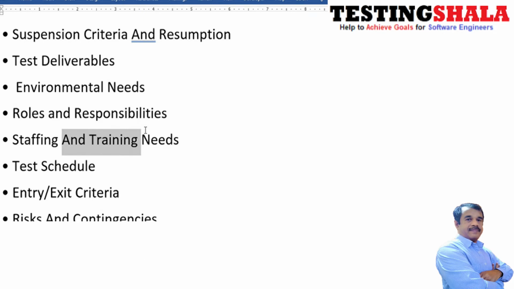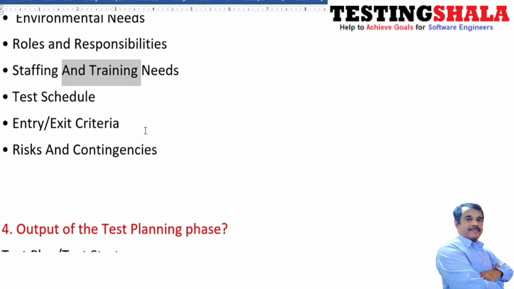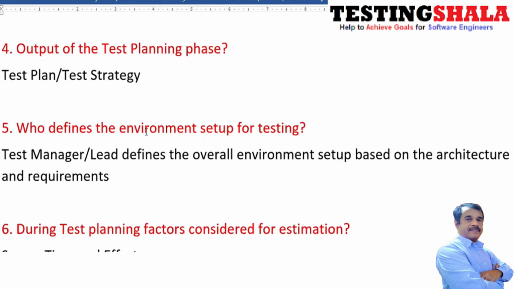We will also be giving a complete overall schedule for a given testing project, and we'll be defining entry and exit criteria. Plus we'll also be talking about what risks and contingencies will have to be planned for this testing project. So all this information will go into a test plan.